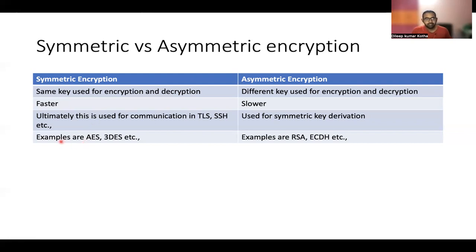Examples of symmetric encryption are AES, 3DES, etc. And examples of asymmetric encryption are RSA, ECDSA, etc.